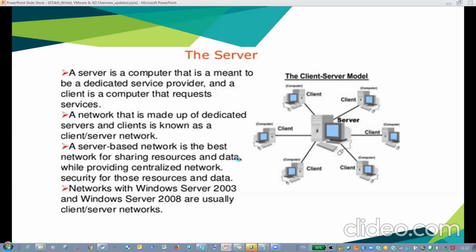With this scenario and graph, we can understand easily. The server is a computer that is meant to be a dedicated service provider, and the client is a computer that requests services. If you say it in a simple way, the server is the platform that is used to provide the services to the clients.